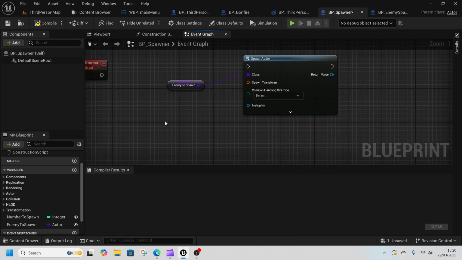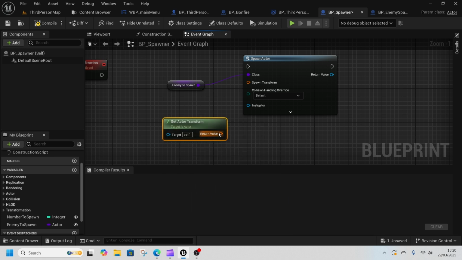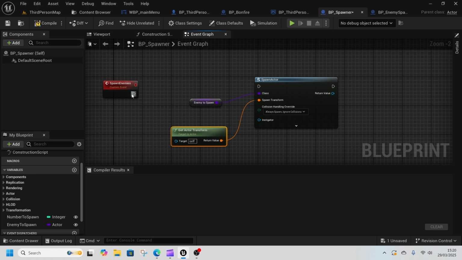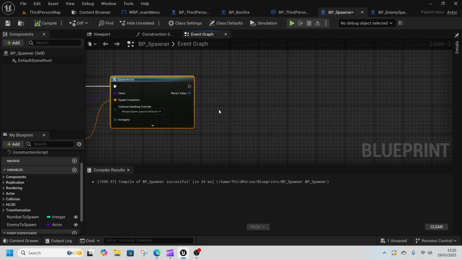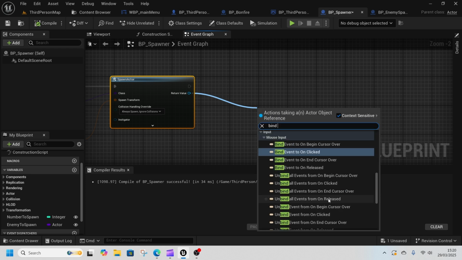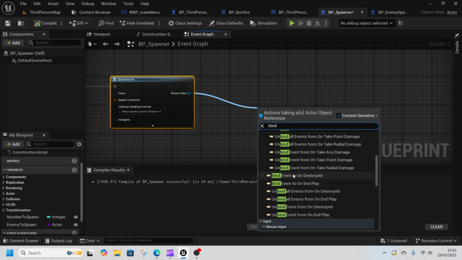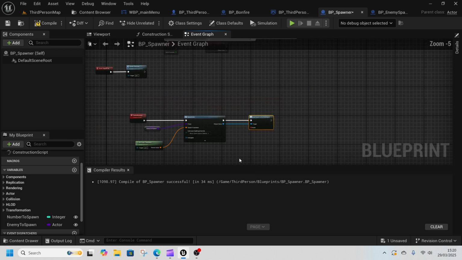Spawn transform is going to be where the actor is. So get actor transform, just pass that in, and then always spawn, ignore collisions is going to be our setting here. So now, every time we start the game, we're going to spawn an actor. And from here, I'm going to bind to onDestroyed. Bind event to onDestroyed, and pass that in here.